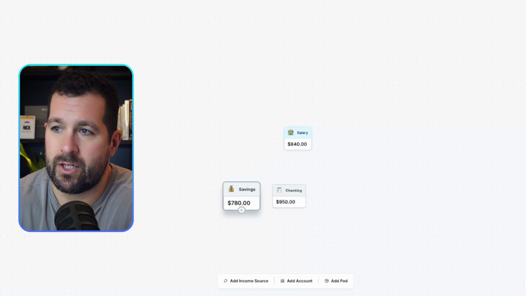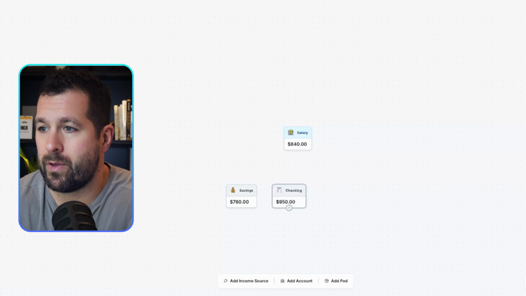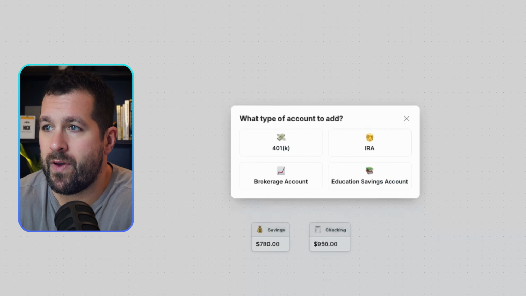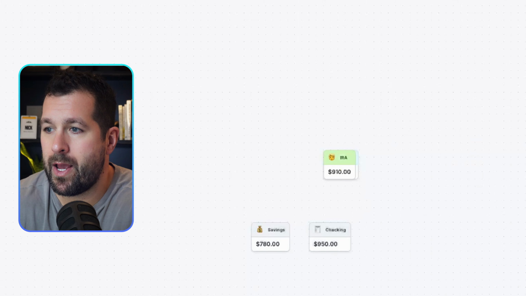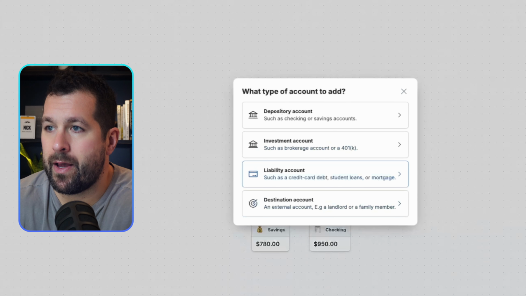So in this case, we'll just add a few accounts here, a checking and a savings account. And again, you'll see it's just adding fake numbers for you in these accounts. We can add our investment accounts. Let's say we have an IRA, we have a 401k, and we have a brokerage account, and we can even add some liabilities.